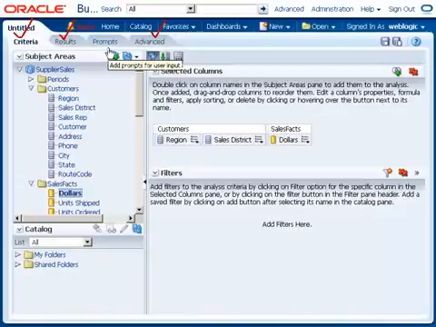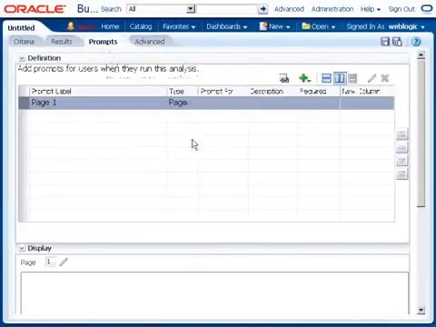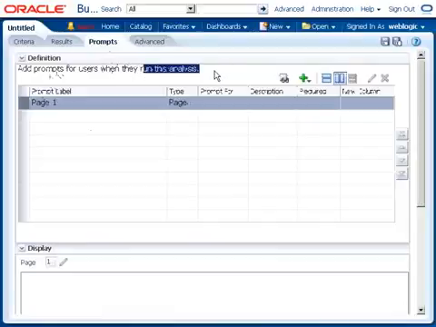Now if you click on the prompts option here, you get a window: add prompts for users when they run this analysis. Observe this one, add prompts for users when they run this analysis.